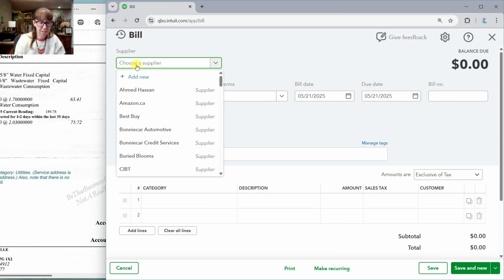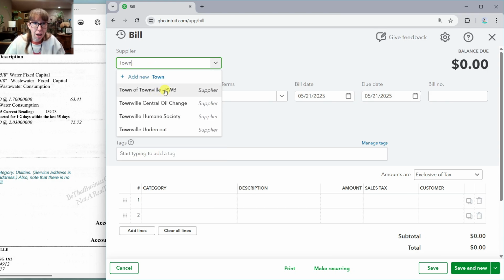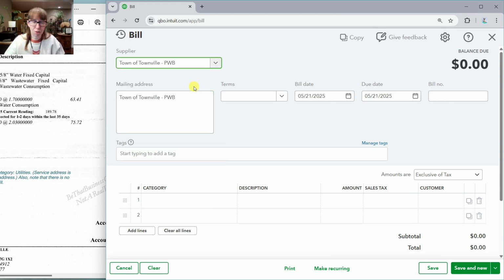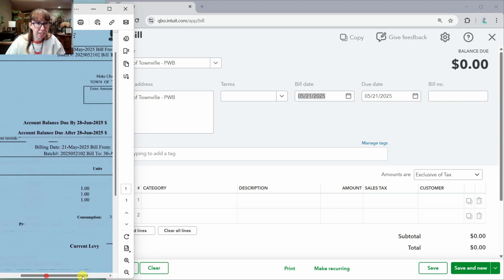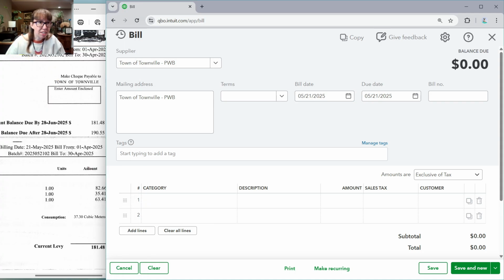It is Townville PWB, that's just what I've noticed. They get called for the public utilities, water, and so on and so forth. And the date of this bill is, and we can see that the billing date is May 21st. So May 21st is the bill date.